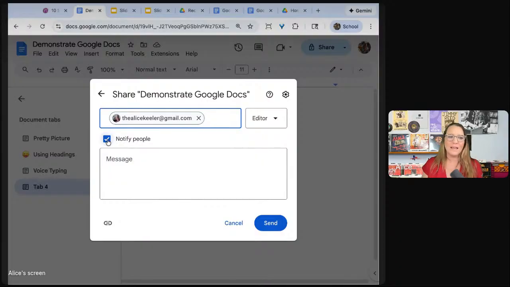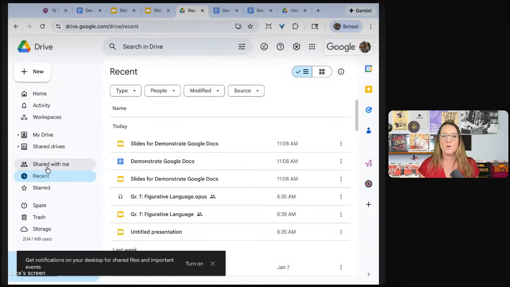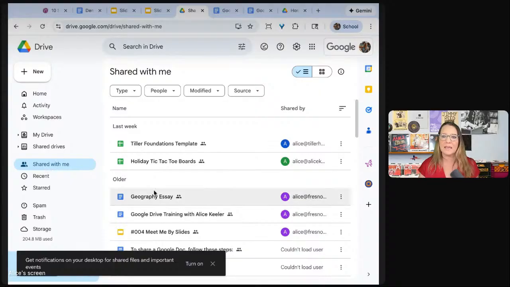Now, here's something, pay attention. When you share, it's going to, by default, notify them. Now, if the person's sitting right next to you, maybe they don't want the notification. Or your students, I try to teach my students, like, I already know. So uncheck the box to notify them, so it's shared with them. And when they go to their Google Drive over here on the shared with me, you're going to see the documents that people shared with you.